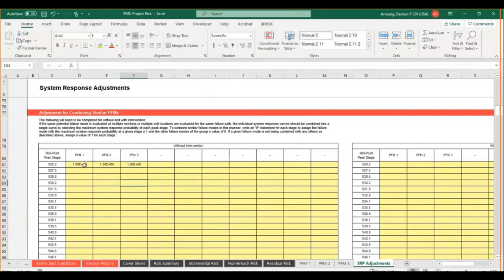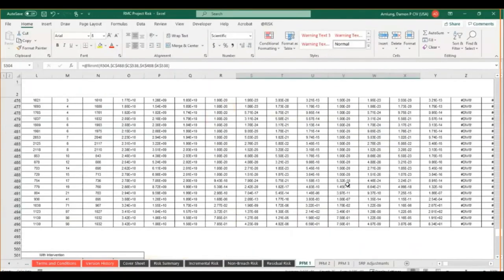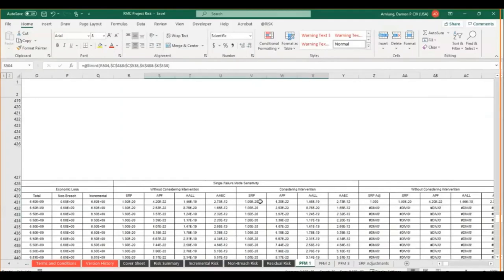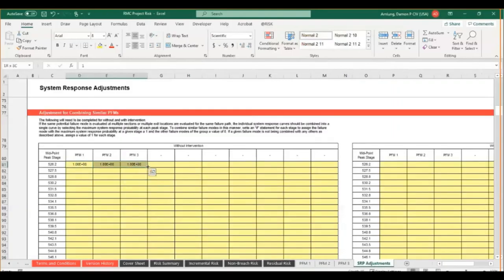Basically, on each individual failure mode spreadsheet, it's going to take its system response and then adjust it by that probability that I'm punching in there. So if I punch in a zero, that particular stage of that particular failure mode is not going to get incorporated in the total. I want it, in this instance, to be included in the total, so all of these are going to be ones. I hope that was clear. It's kind of a mouthful. And I'll need to do that for both without intervention and with intervention.